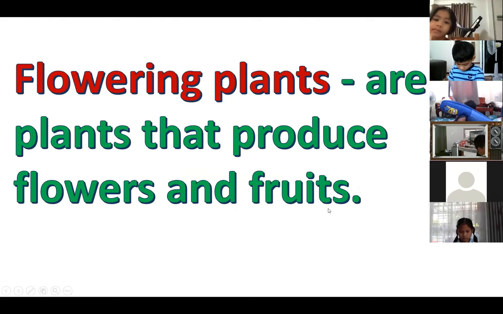So, flowering plants produce flowers, and non-flowering plants do not produce flowers. So, very easy. So, let's answer your worksheet.